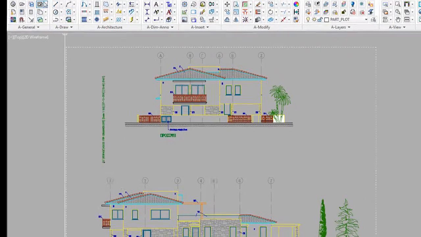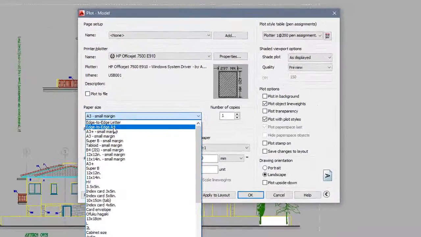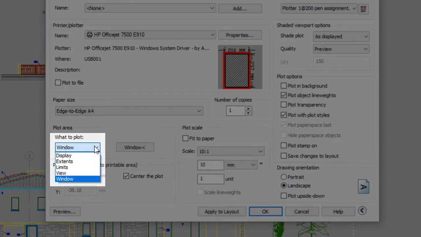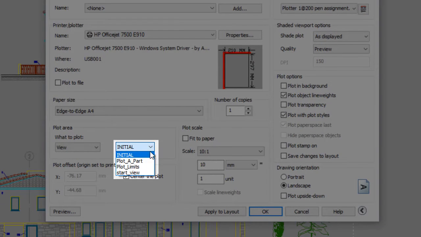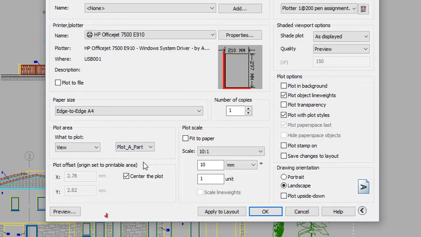Invoke the plot command. Select the view option from what to plot and then select plot a part. See a preview of what to plot and press Enter.